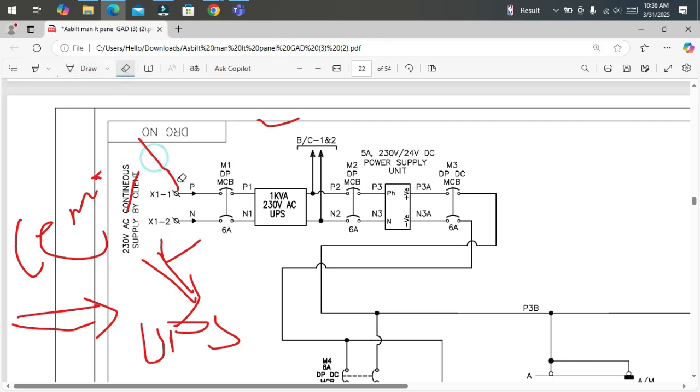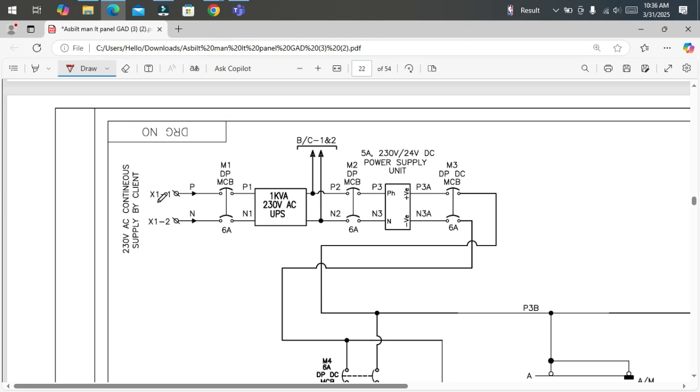Now, this is the terminal block for auxiliary power supply, X11 and X12. X11 is the terminal block for phase and this is for neutral, and again we have another 6 ampere DPMCB for this supply. Then finally it is going to the inbuilt UPS, which is inside the main LT panel.